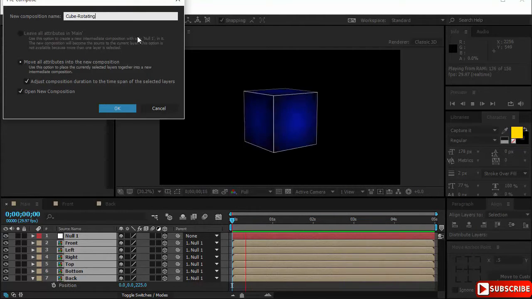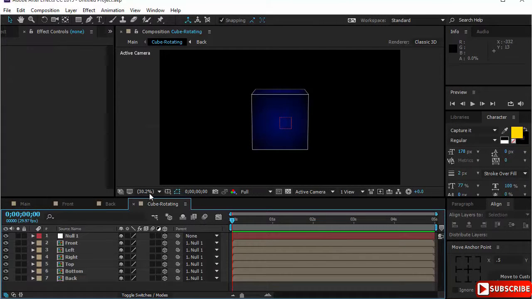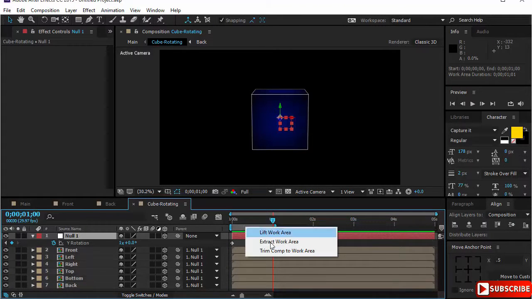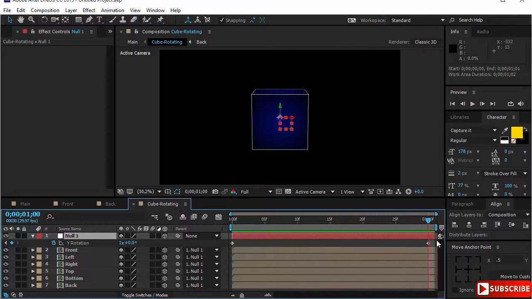And we press OK. Now we have a 5-second pre-comp. We don't want that. We want 1 second. Click on null. Press K to go to the last keyframe, and then press N to trim your work area and trim comp to work area.